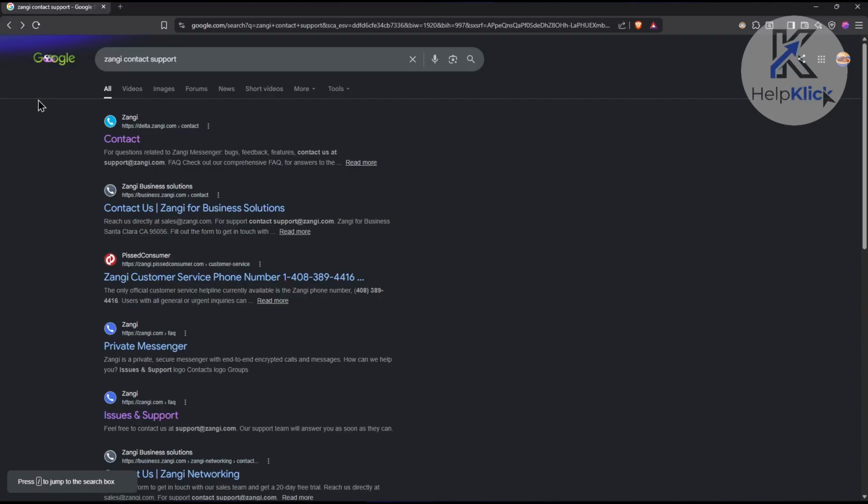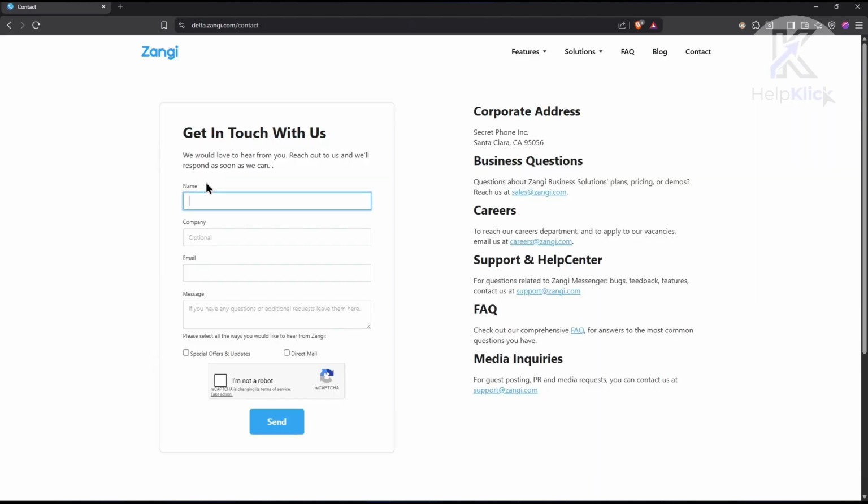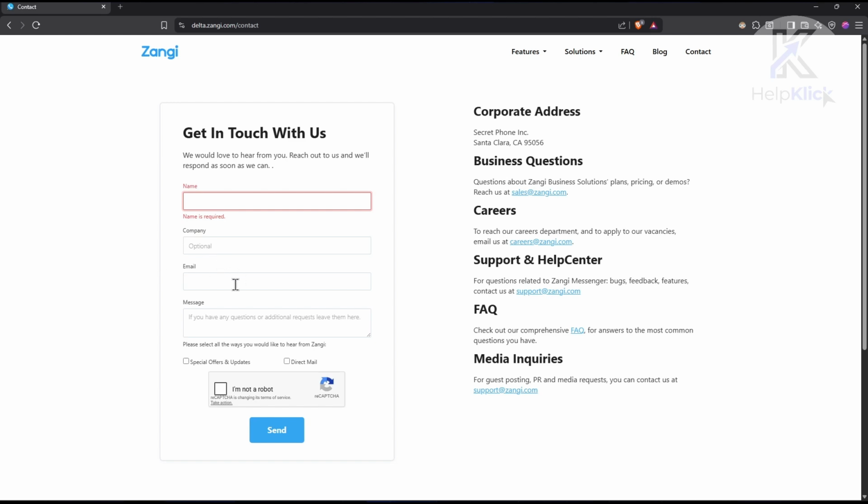And in order to contact support, you can do that on your PC or phone. For me, I prefer on PC. Just go and open a new browser, as an example, type Zangi contact support, click on the first link, which is contact, and here, as an example, enter your name, company, email, and the message right here. But it is not a sure thing that you'll be able to recover it, but it's something that's worth trying.